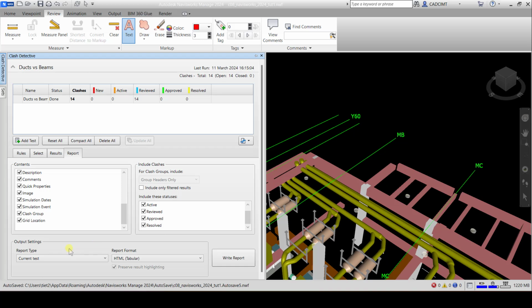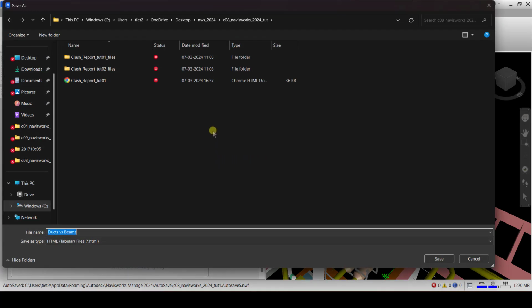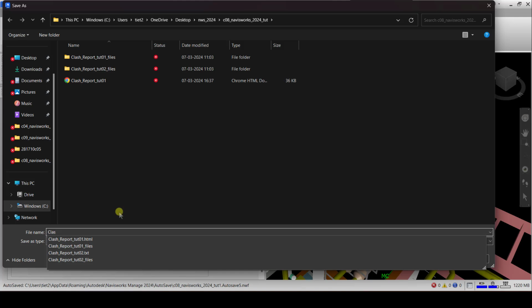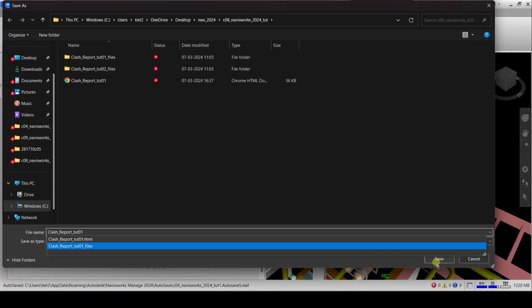Now, in the output settings area, ensure that current test option is selected in the report type drop-down list. And in the report format drop-down list, select the option HTML tabular. Now, choose the button Write Report. The Save As dialog box is displayed. Save the file as file name clash report underscore tut1 and choose the Save button.